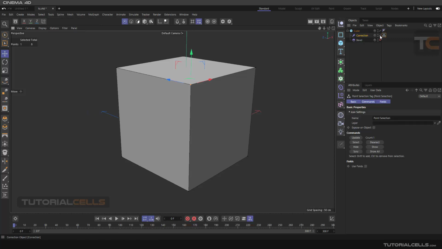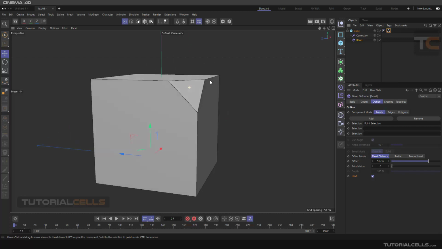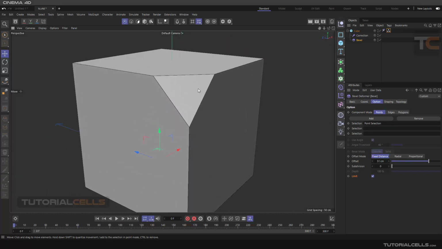Store the set selection, then go to the tag for the correction. It's not correct there. You have to click and drag it to the cube. Okay, it's important. Make it on the cube and then turn on the bevel. As you can see, if you select the bevel's selection, you can add any selection that you want. Here you can click and drag the selection to the point, and as you can see, just that point will be beveled.